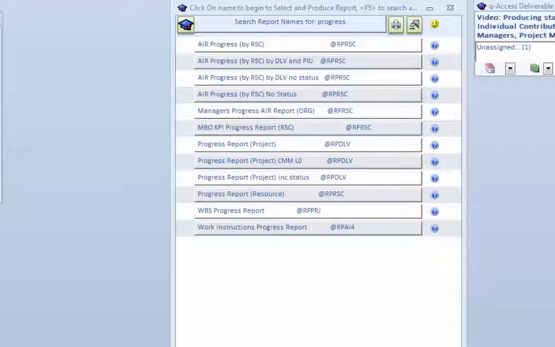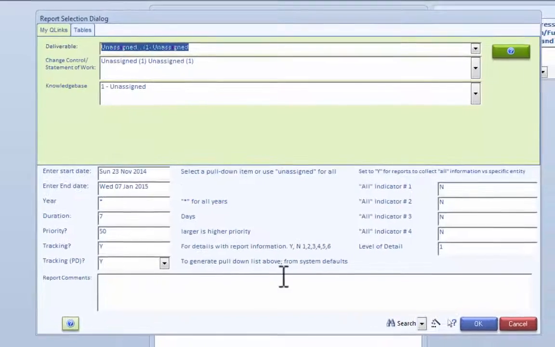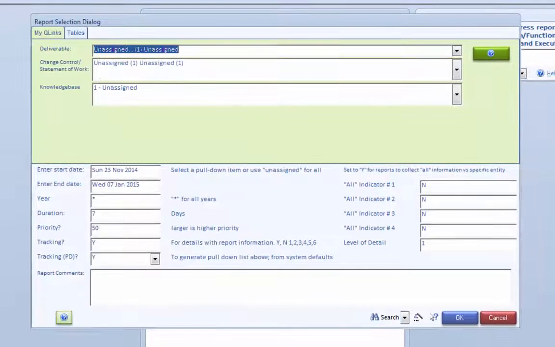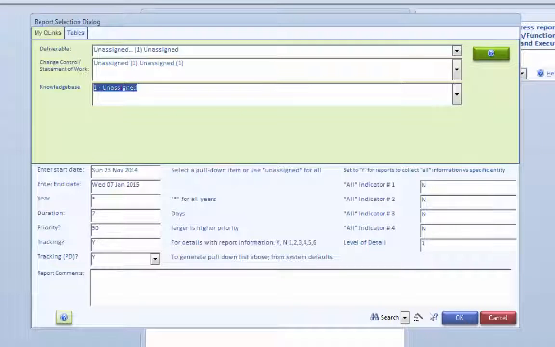So just by double-clicking progress report, it brings up our report writer, with any deliverables and any tables associated that may go in as input to it. The other aspect is that in some of the reports you can put in your own comments that will go onto the reports themselves.